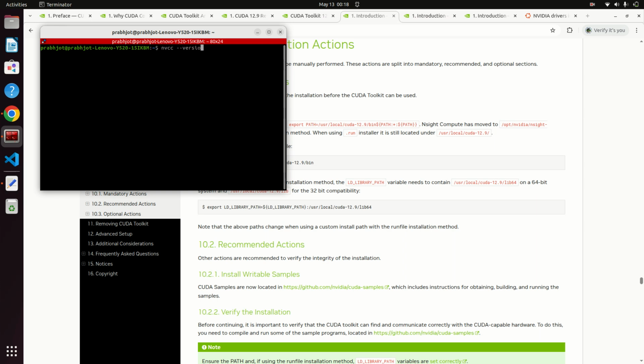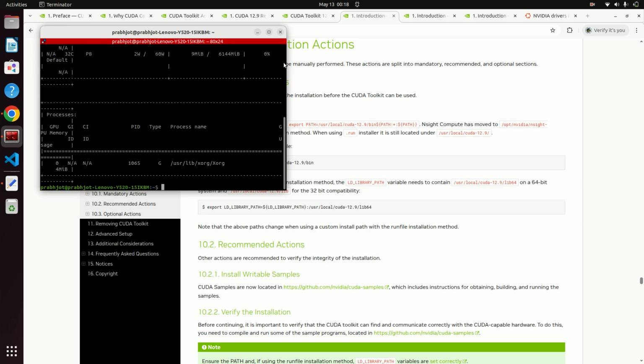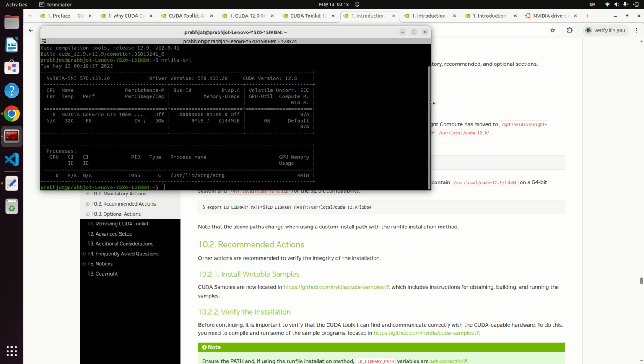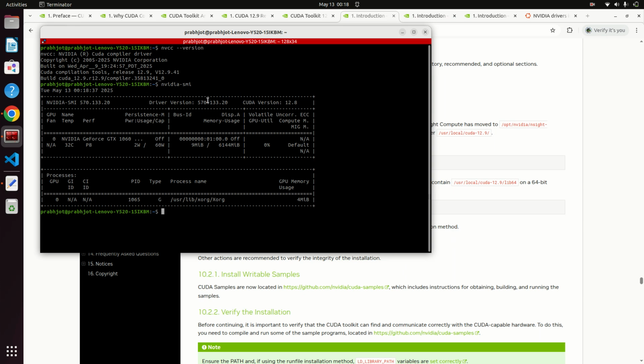This nvcc utility comes as part of the CUDA toolkit. So if we say that, we should see that we now have the CUDA toolkit installed and it is 12.9. And then if we go back here to nvidia-smi to check the driver version, as we saw in the previous videos, it was 570.